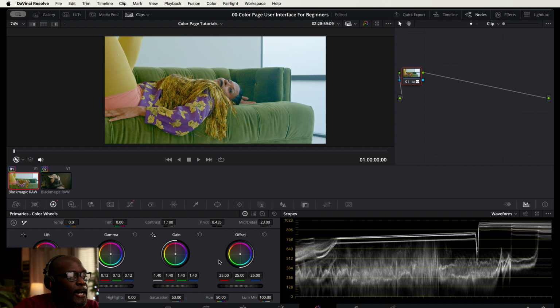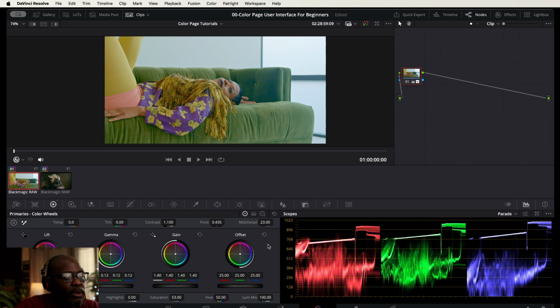Now, when you're making any kind of color change, you want to use your parade scope so that you can see the adjustments. Looking at this scope, you see how the red is here, your green is here, your blues are here. You can also look at where these are from the highs, the mids, and the lows. You see the lows in the greens are way up here. The lows in the reds are down here, pretty much aligned with the blues.